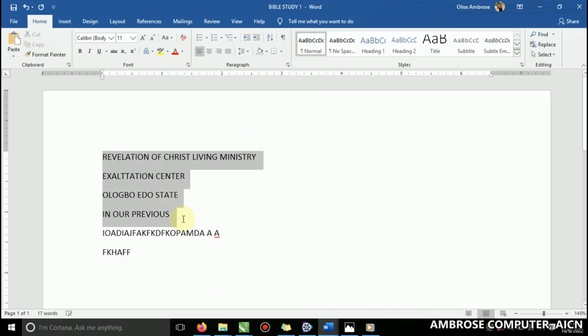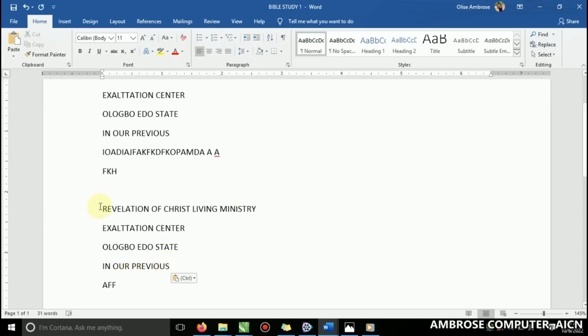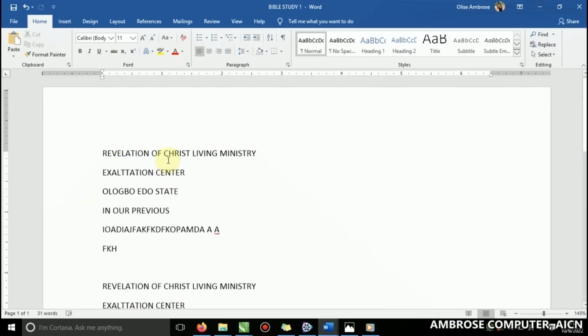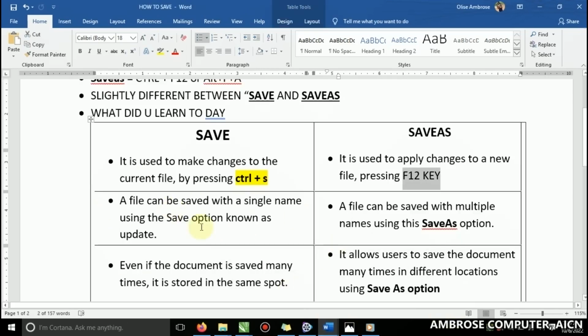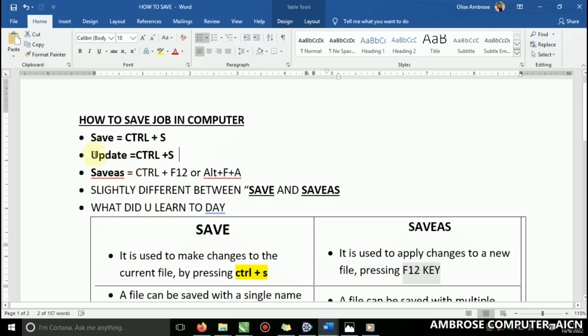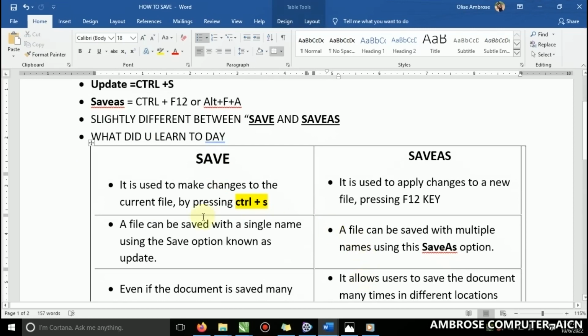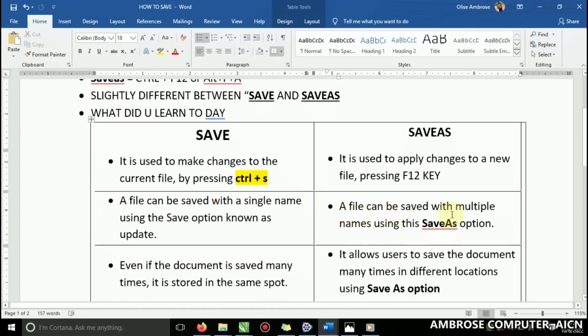Let's assume I copy this and paste. This file will still be saved. Ctrl plus S, you see, so it's automatically updated. So a file can also be saved in a single name. So a file can be saved with a single name using the save option known as update, which is this update.